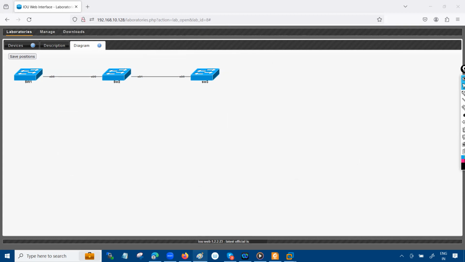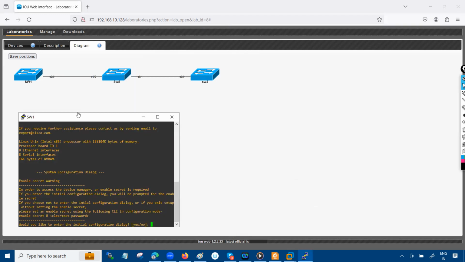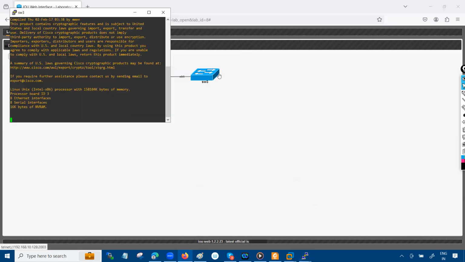Now have a look. Yesterday we have done this part. One more thing that I want to discuss about VTP, this mode. So let me turn on my devices, switch 1, switch 2, and switch 3.